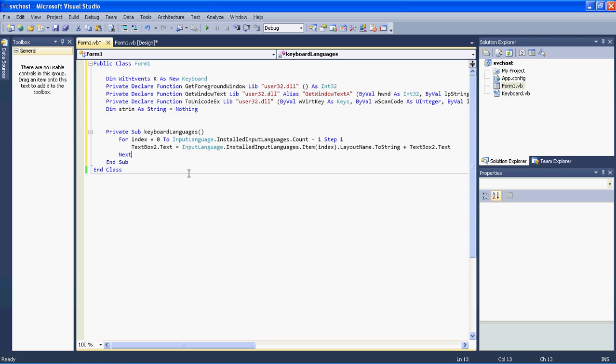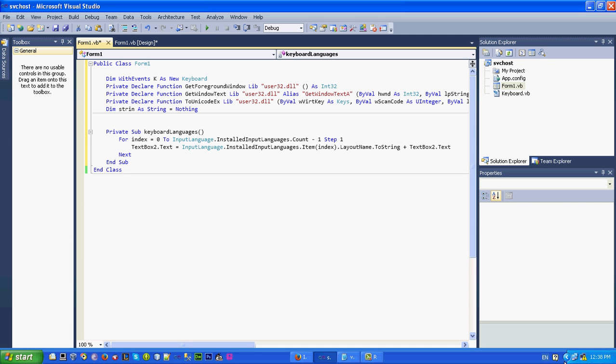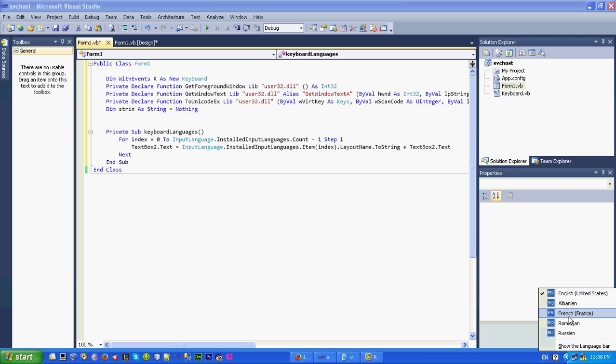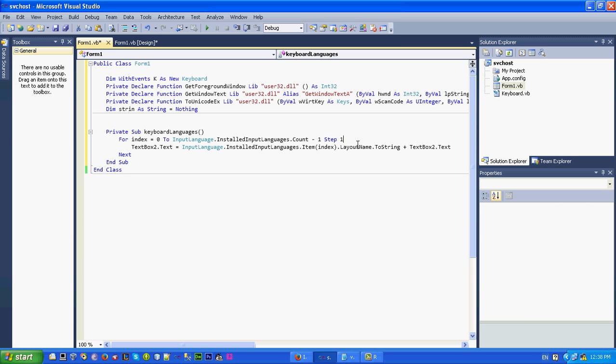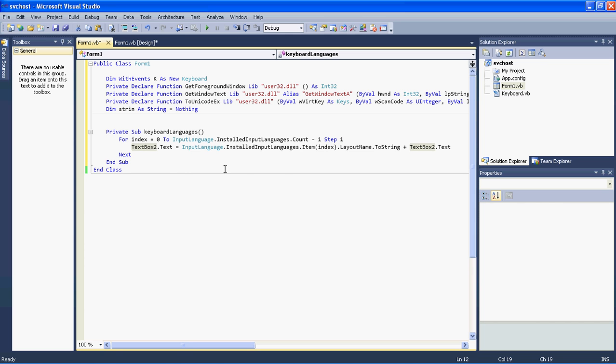So what does it do? For the moment, stop the video, write the code, and now I will explain what it does. We start from 0 and go until the input language count minus 1. We take the number of languages: 1, 2, 3, 4, 5, minus 1 is 4. So we start from 0 to 4 and increment by 1. Then our text box 2 takes all the languages inside.